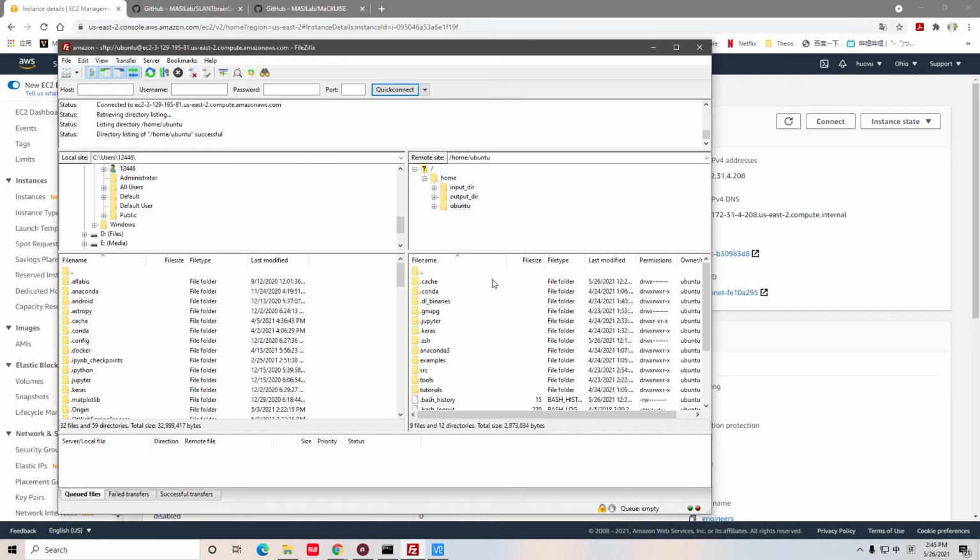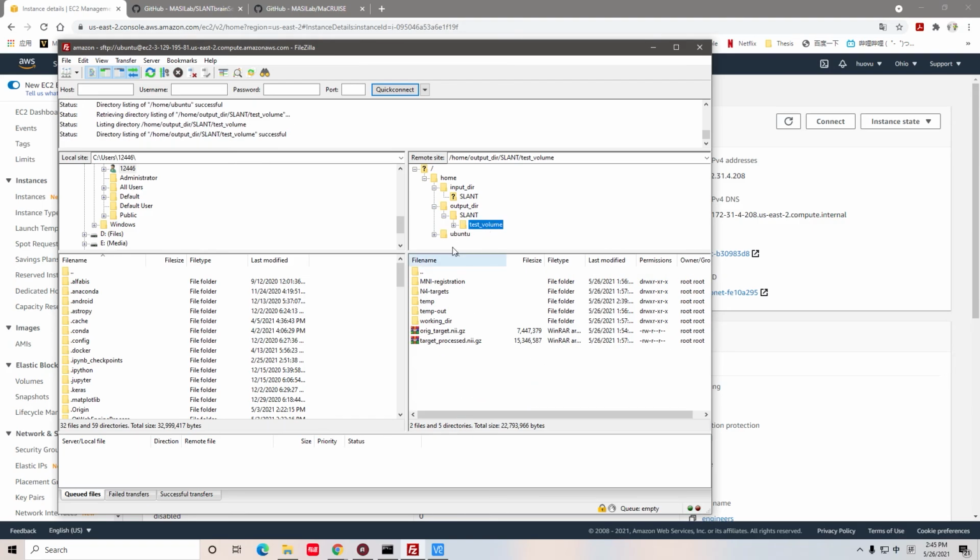Yep, now we can see we're successfully connected, and it is better for us to manage the files in our EC2 instances. So we can see the input directory and the output directory we just created, and yeah, here are the output files of the SLANT brain segmentation. Okay, thank you for watching the video.